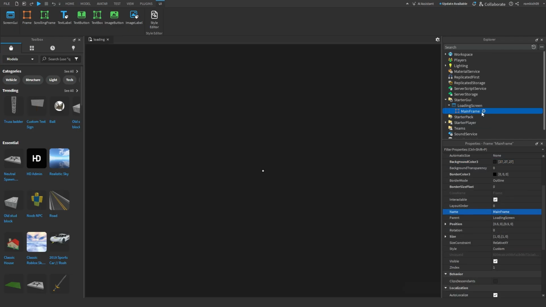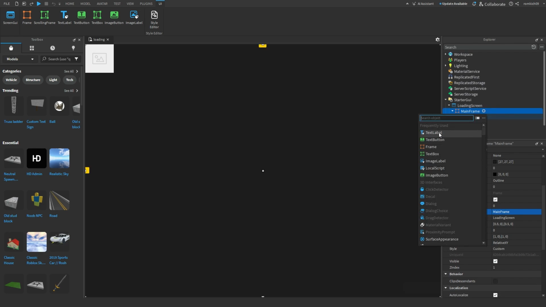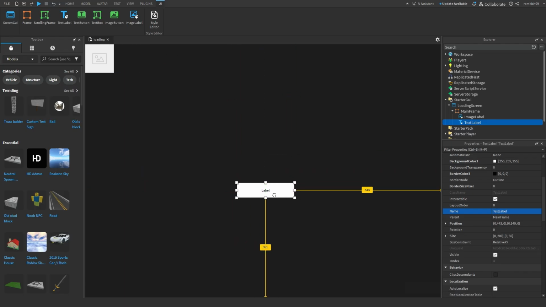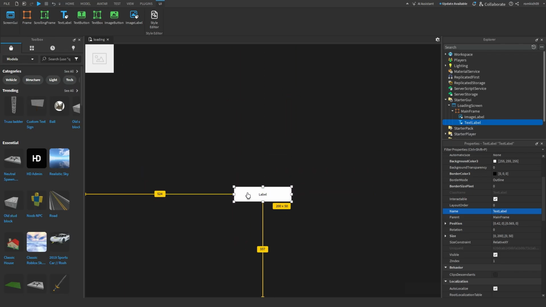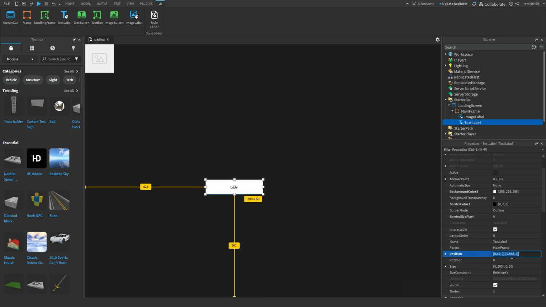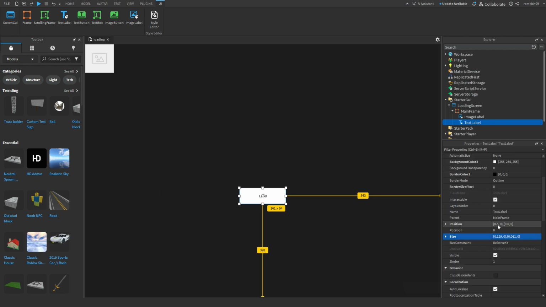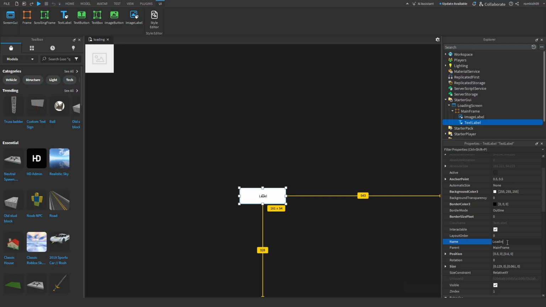Now in our MainFrame, I'm going to insert an image label and also a text label. This text label right here is going to be our text where it's going to show loading something out of something, just two different numbers. I'm going to set its anchor point to 0.5, 0.5. I'm going to set the position to 0.5, 0, 0.6, 0. I'm going to change the size to 0.129, 0, 0.061, 0. So now that it's scaled, it'll work on any device. Now let's rename our text label to LoadingText.